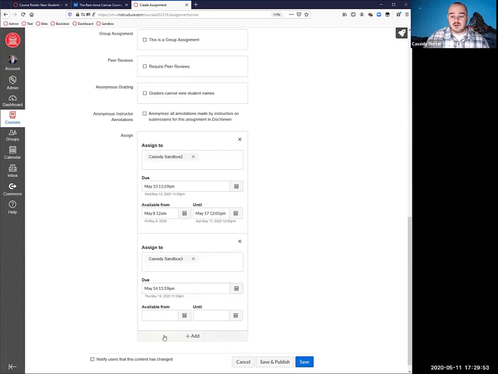And you can keep going. Even though I've got my sections on different days, I could still pick out one student and give them a separate due date if they had something happen or they're at a sports game or something, and you've allowed them to have a separate time.